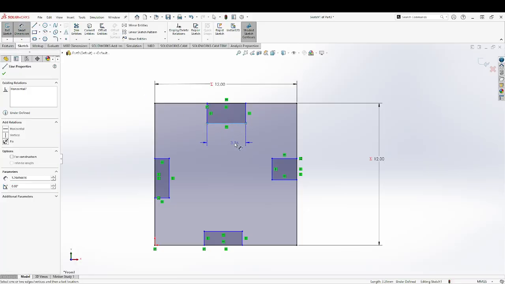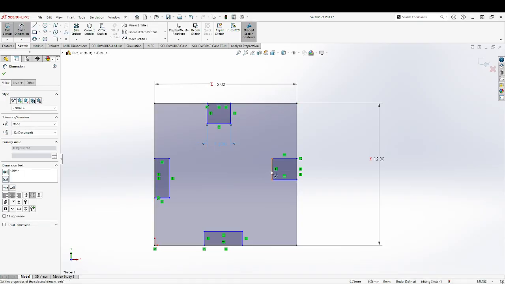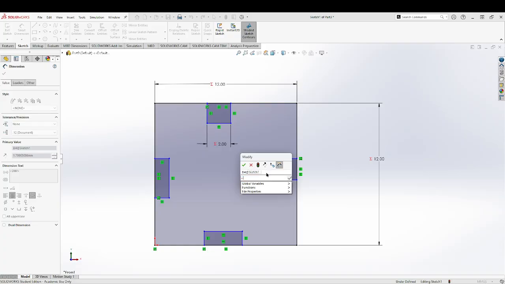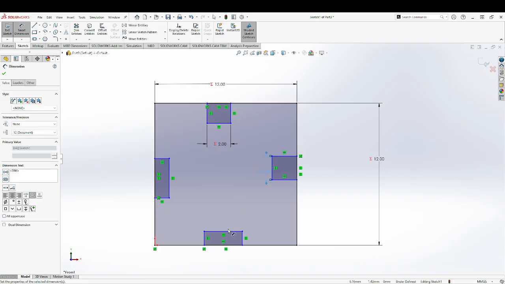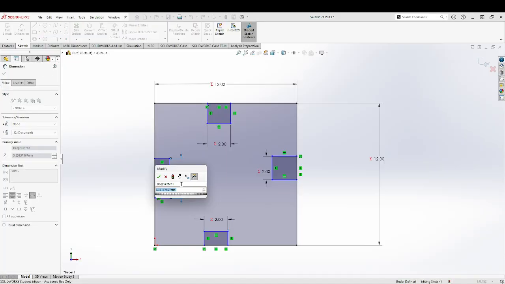I know that this right here is B. So I'm going to put equal, global variables, B. Okay, and check mark. I'm going to put over here as well: equals global variable B, check mark. Same thing: equal, global variables, B, check mark; equals global variables, B, enter, check mark.